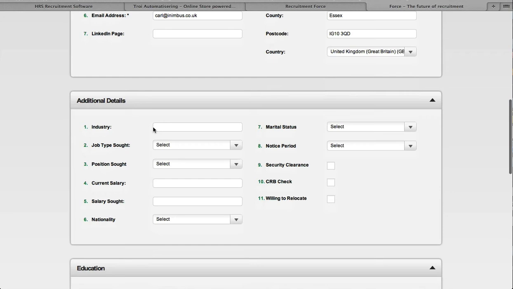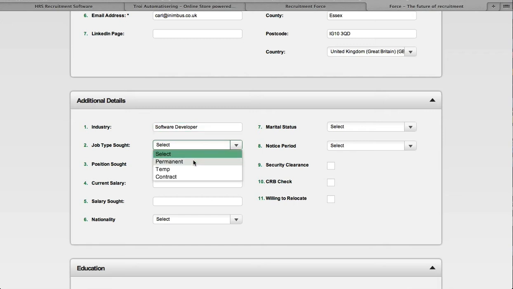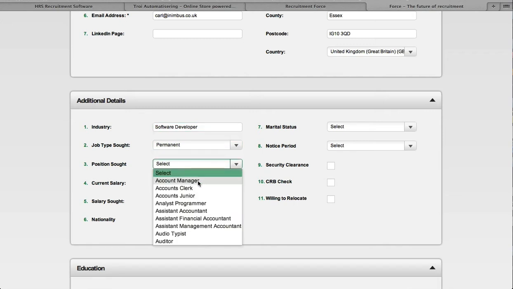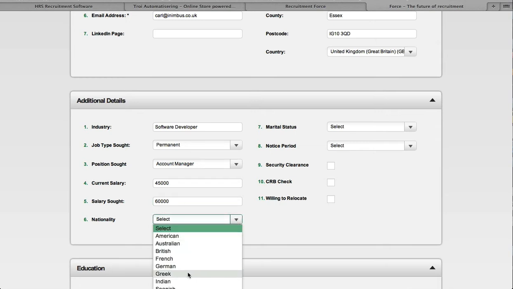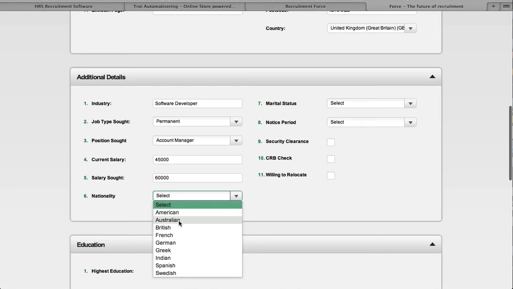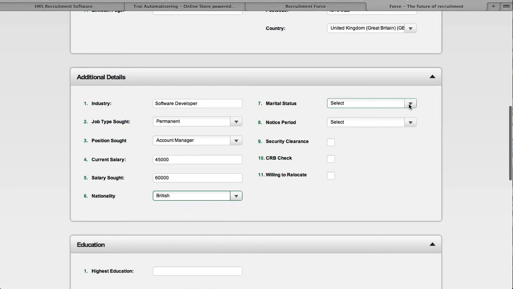country. Here we've got some industry, so we'll say software developer. Job type, let's say he's looking for permanent. Role or position, account manager. He's on 45k, but he's looking to get, say, 60k off this job. Nationality, let's say he's British. Marital status, maybe he's married. Notice period a month. He's security checked, CRB checked.